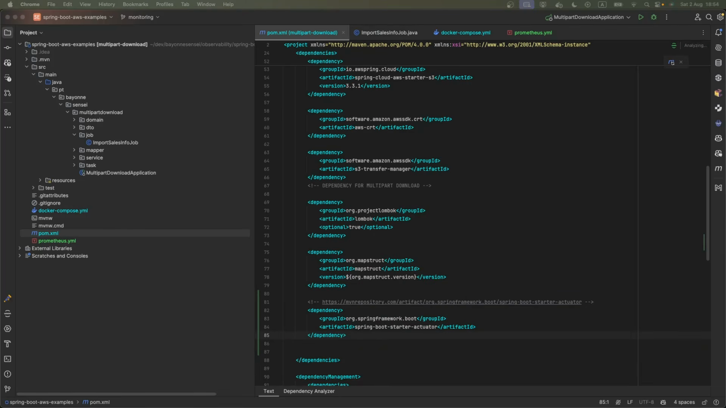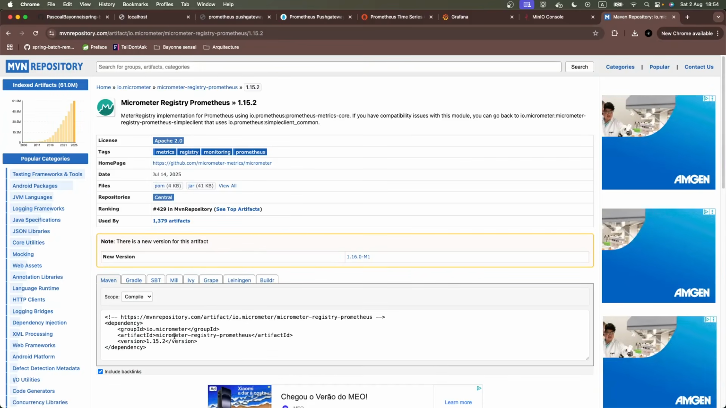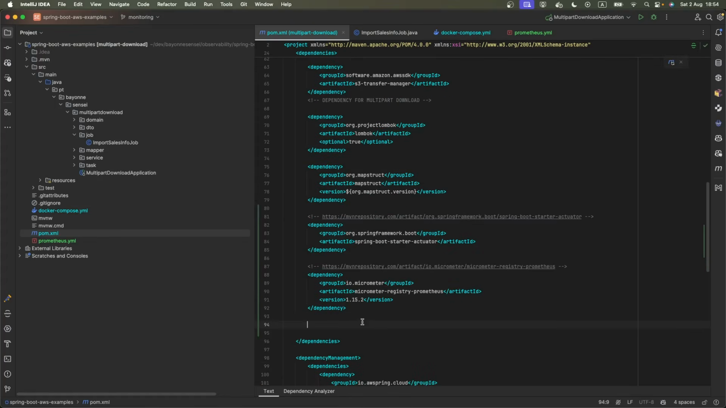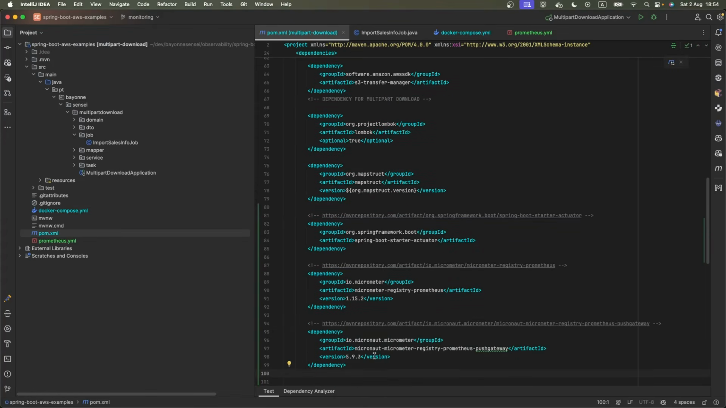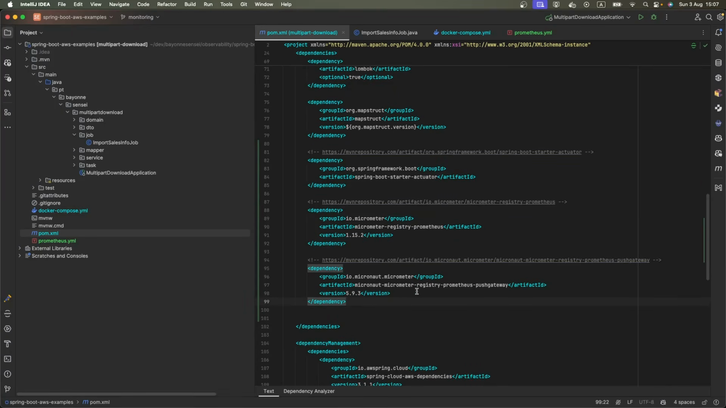The next dependency that we need is the Micrometer registry Prometheus. So this is the one that we are going to have, the Micrometer registry Prometheus. Let's go back here. Let's paste. So the next one will be the Pushgateway. So these are the dependencies that we need in order to make our application communicate with Prometheus and the Pushgateway itself. The other dependency that we need is Micrometer registry Prometheus Pushgateway.